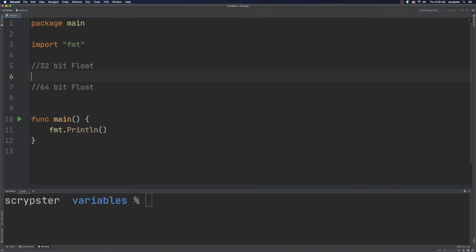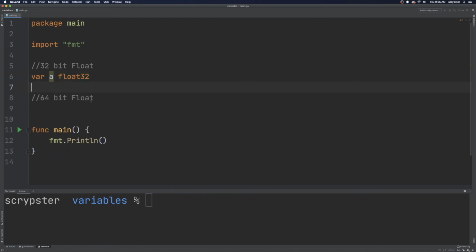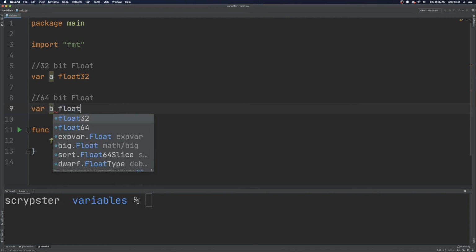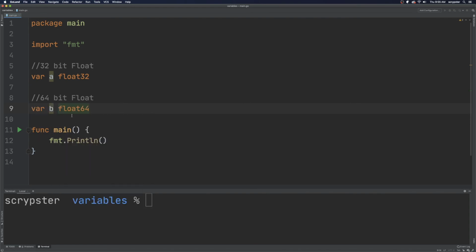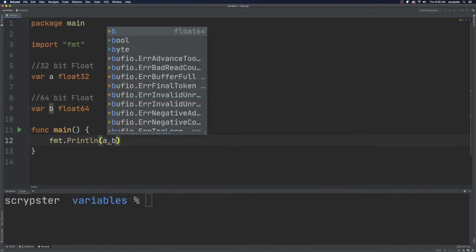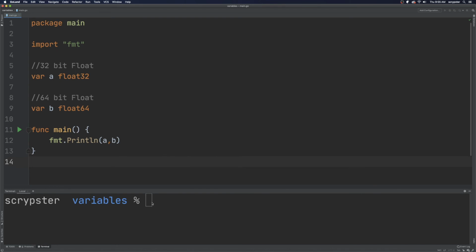Okay, now if you haven't guessed from our previous review of integers, we can do var a float32. All right, and let's do a b as well. So we'll do var b float64. So we're not going to provide a value. Let's just see what a and b print out on our screen. So let's do go run main.go. Cool.